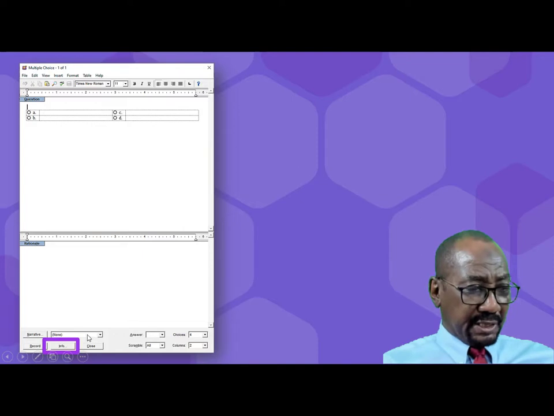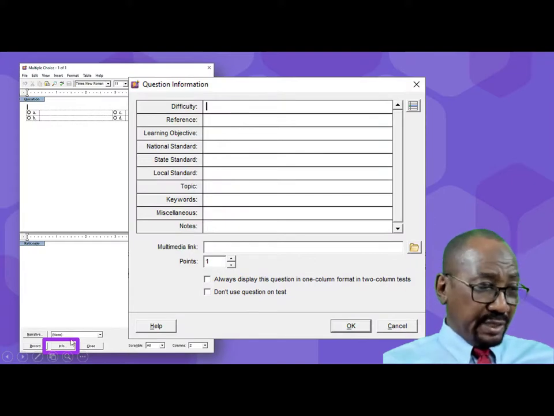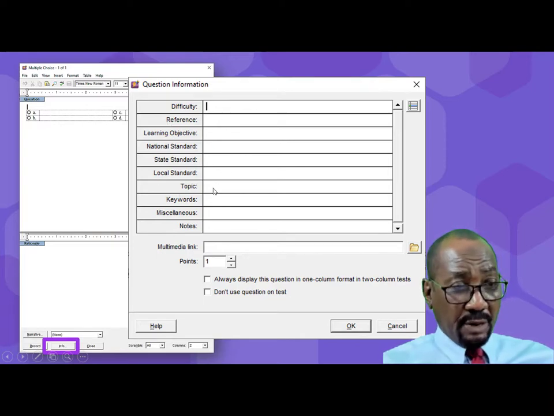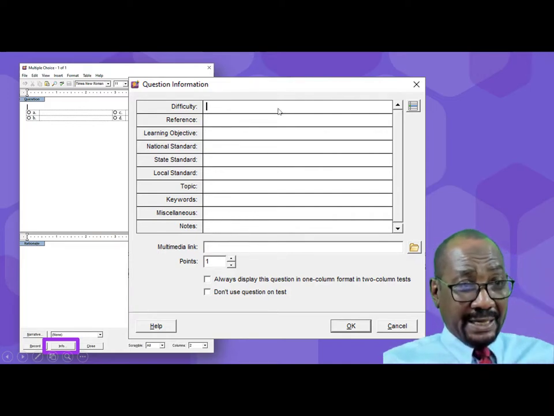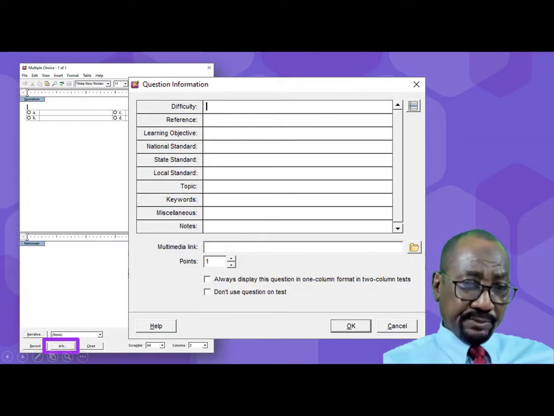And by the way, an important button or icon there is very important because this one is used for classification. It's called info. The info of the question. Information about the question. When you click on info, then you can specify the difficulty of the question, the reference from which the question is, the learning objective, the standards, which topic, any other keywords, any additional notes. So you can specify the info there. And if you have a link to multimedia, you can put it there. And then the points are allocated for that particular question, and then additional issues.